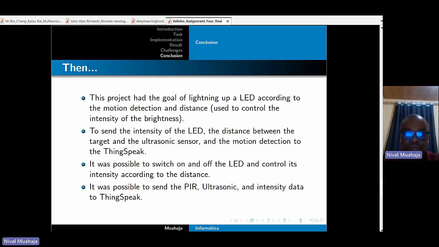As a conclusion, I'd like to remind you that the goal of this project was to light up the LED according to the motion detection and to use the distance to control the intensity of the brightness of the LED, and then to send the intensity of the LED, the distance between the target and the ultrasonic sensor, and the motion detection to the cloud platform, certainly ThingSpeak. So we can say that it was possible to switch the LED on and off and control its intensity according to the distance. And finally, we achieved sending the data related to the infrared sensor, the ultrasonic sensor, and the intensity data to ThingSpeak.